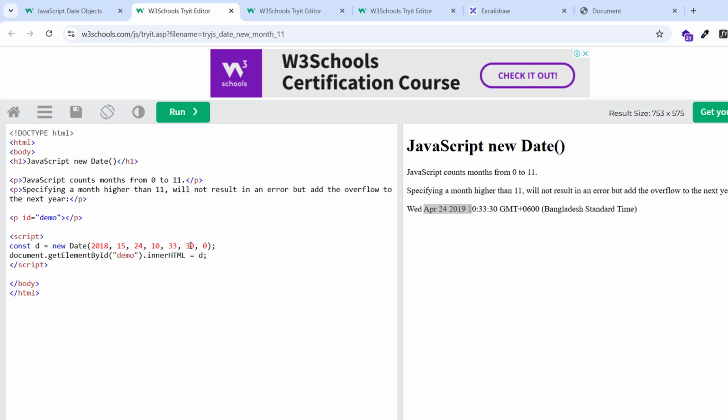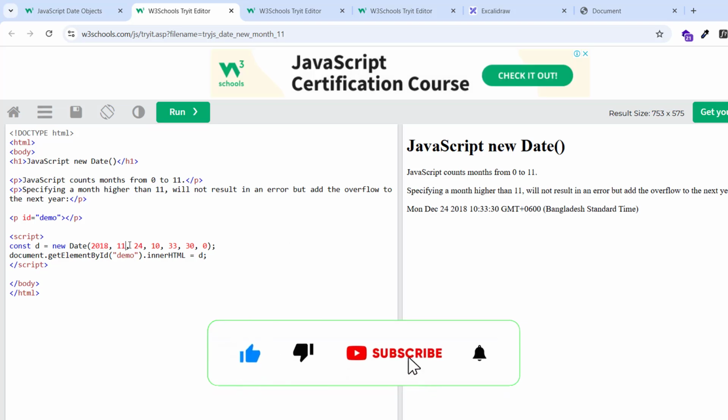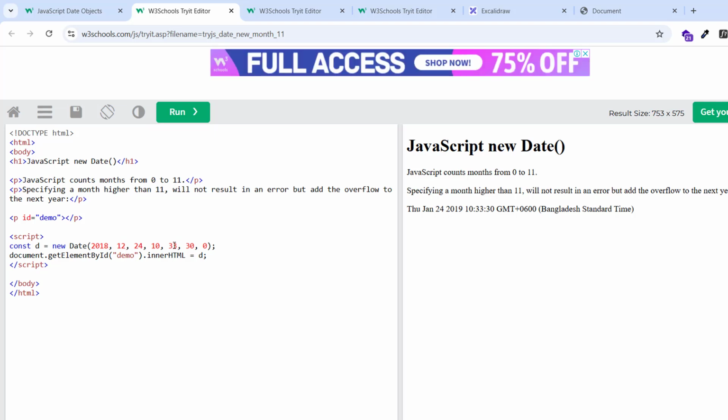Say if I give 11 over here, it will remain 2018. You see, this is 2018. But if I provide say 12, it will become 2019 and January, 1st of January. If I provide 13, it will be February. Okay, so if I provide 14, it will be March, like that way.